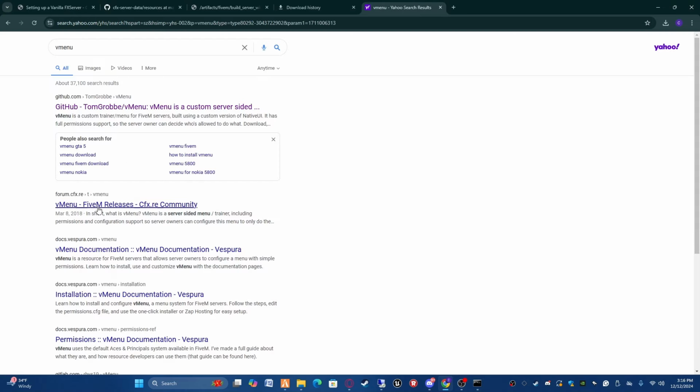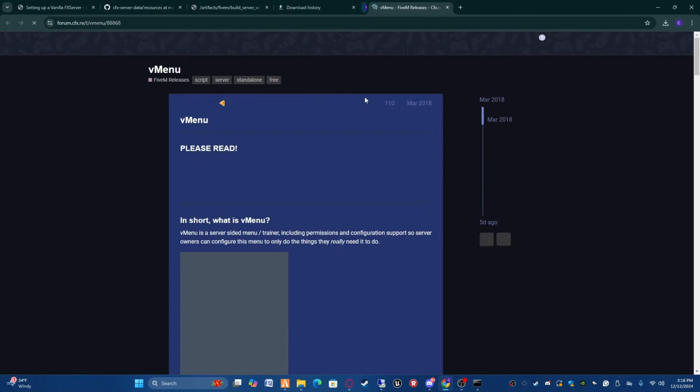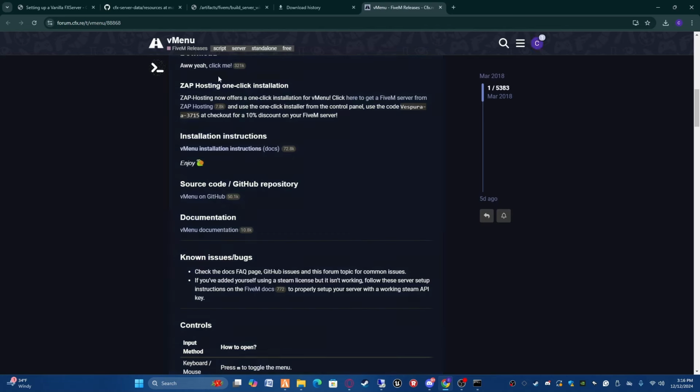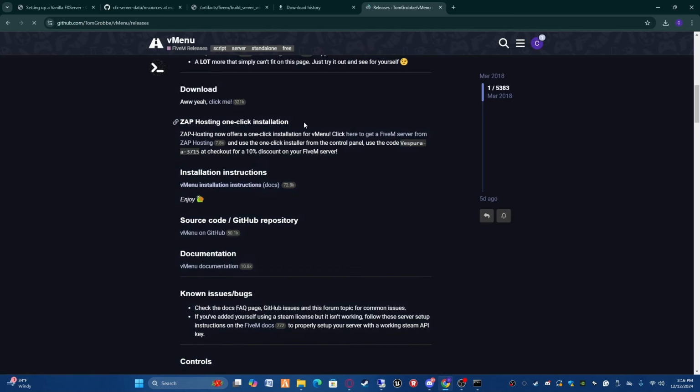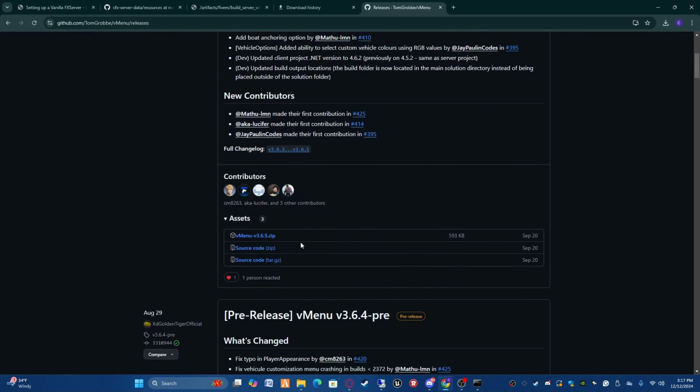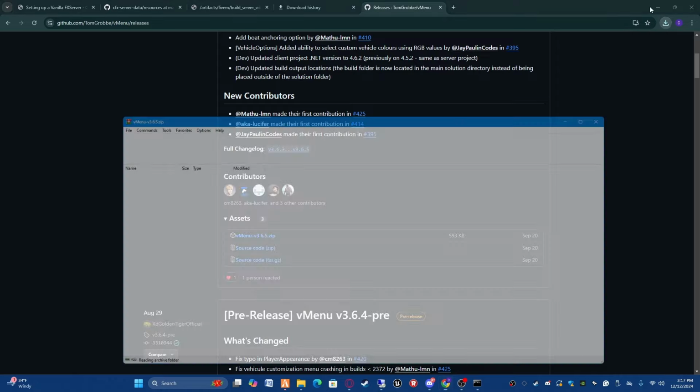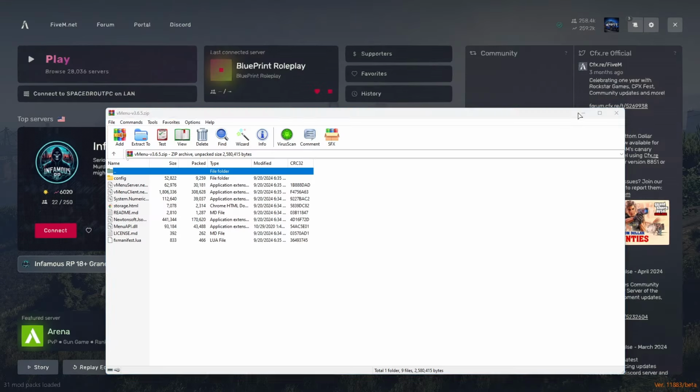That's the wrong one. We're going to download vMenu so we can spawn things in, change our character, and no clip around the map and teleport. Go to this page. We're going to click download on vMenu. We're going to open that up. Okay, we're going to minimize that.